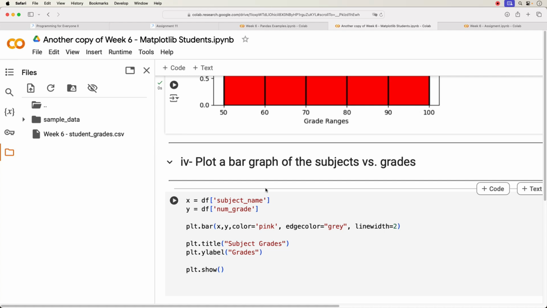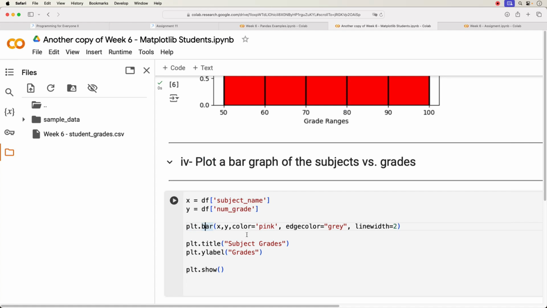Another thing we can do is plot a bar chart. Bar charts need X axis data and Y axis data. So for the X, I'm going to use the subject name, and for the Y, I'm going to use the num grade. Again, the syntax is you call the data frame name, which is df, and then in brackets, you pass it the name of your column for both the X and the Y value. Then I'm going to call the bar method, which is another method in pyplot that allows you to create bar charts. You have to pass it at least the X and Y data, and then the rest are optional.